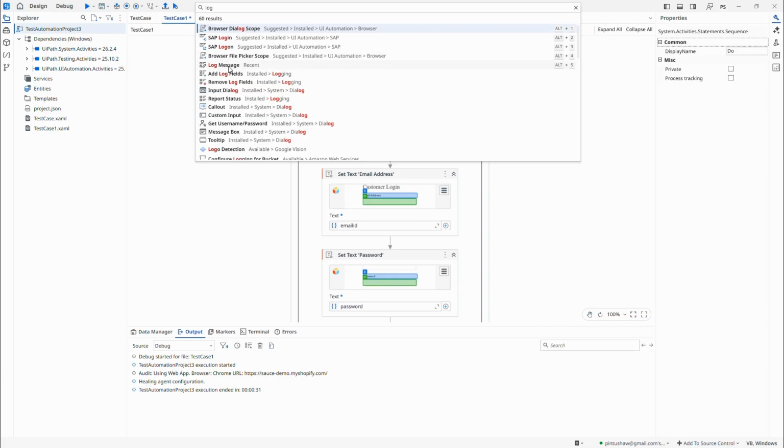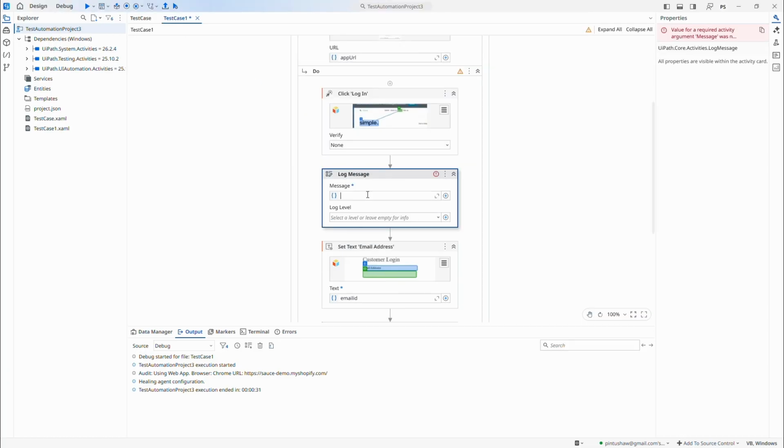and here I will give enter login details. Now this is also, I will give a trace, so it should show in my output source.